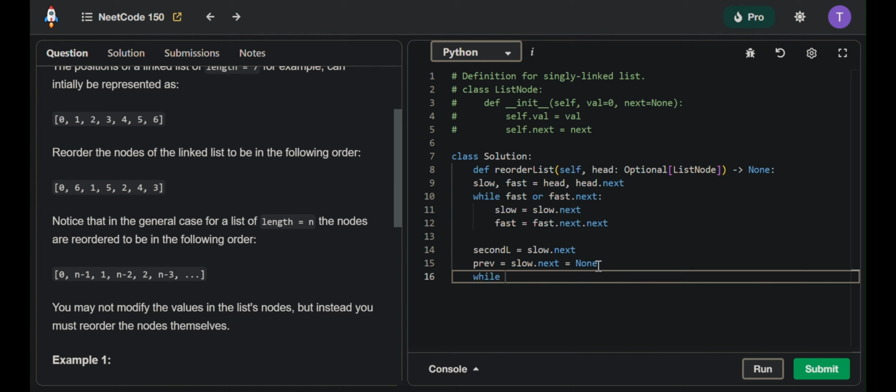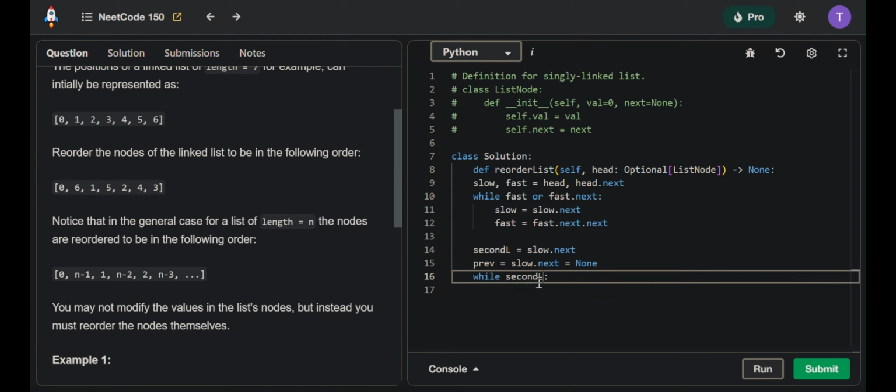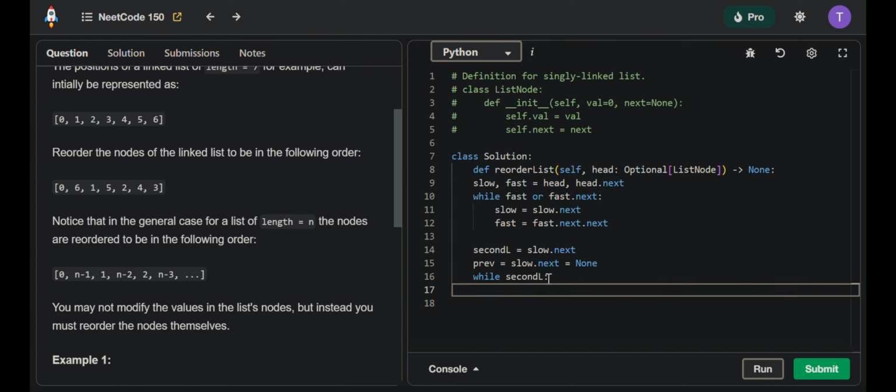And then we can loop until there is a second list, because by saying that our second linked list starts at the element next to the slow pointer, we know that the second list is going to be smaller, so we can actually while loop until the second list is not empty. And what we want to do is hold temporarily the next value of second L.